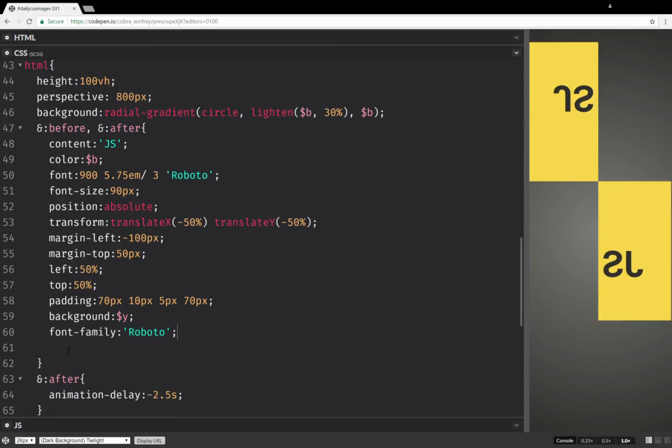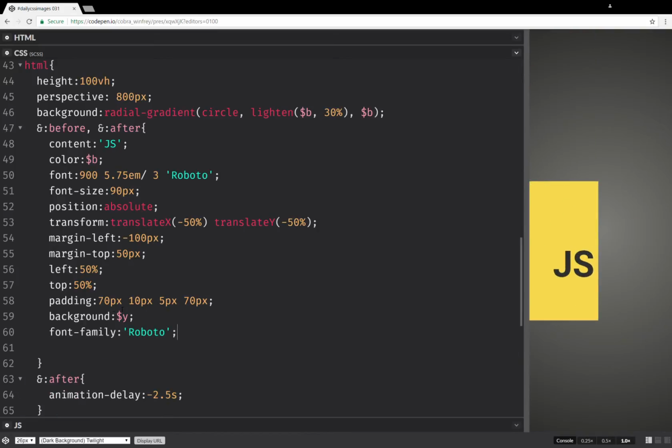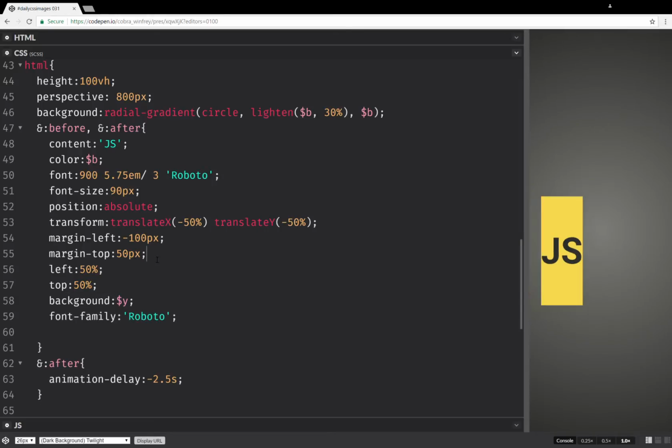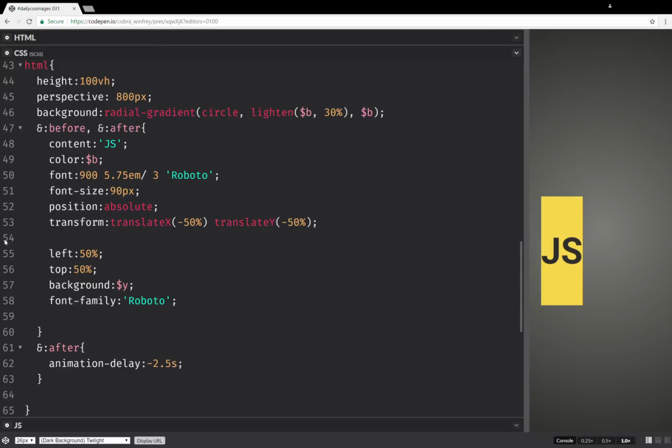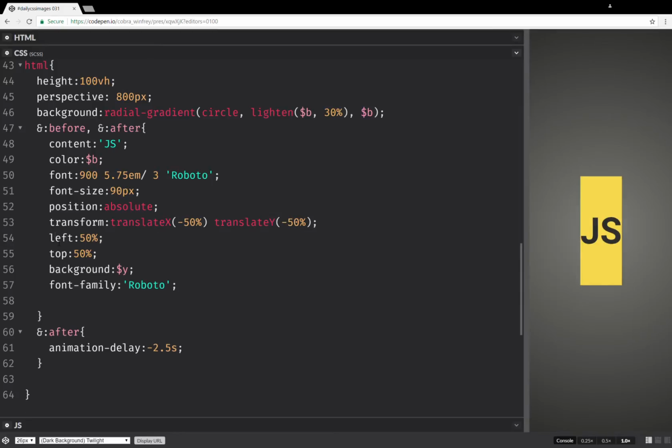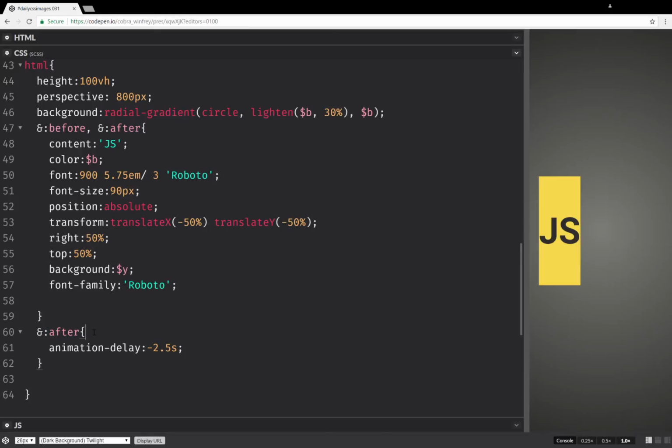Let's take out the animation as well for a bit. Take out the padding because we don't really need it. Margins, we make this right. Again, we take this thing out as well. We don't need the font family.